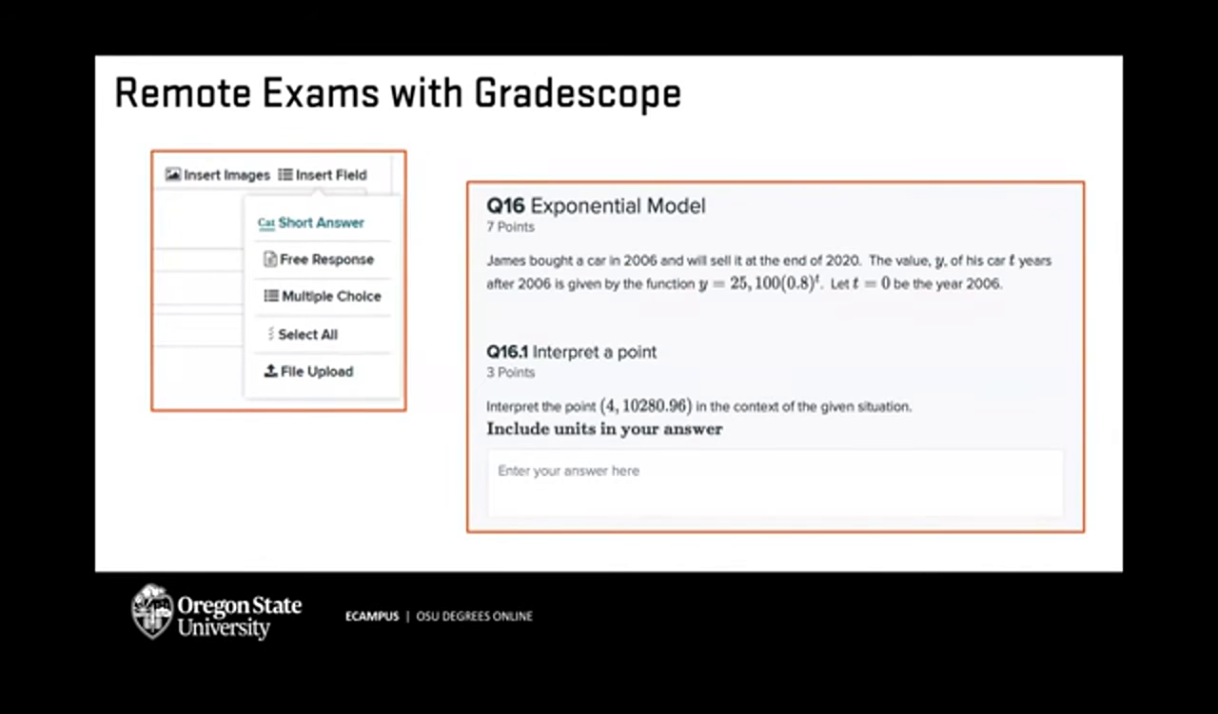In the new remote environment, we've taken advantage of one of the newer things in Gradescope, which is a Gradescope assignment. These assignments allow our students to actually take their exam in the Gradescope environment. We can ask all different types of questions. There's multiple choice, there's short answer, there's multi-select, there's long answer, and there's file upload questions. So I've got on the screen here an example of a short answer question that I used on an exam recently.